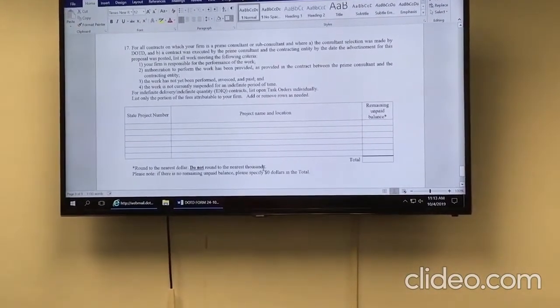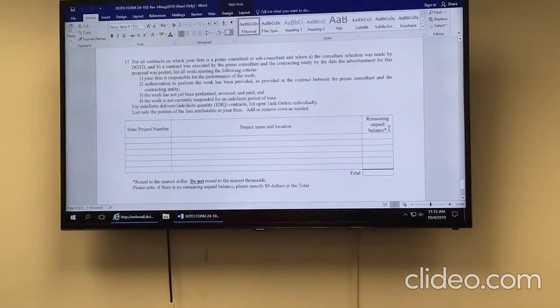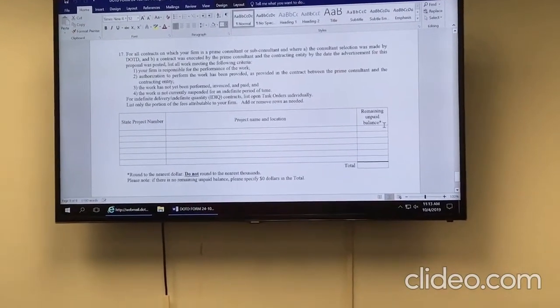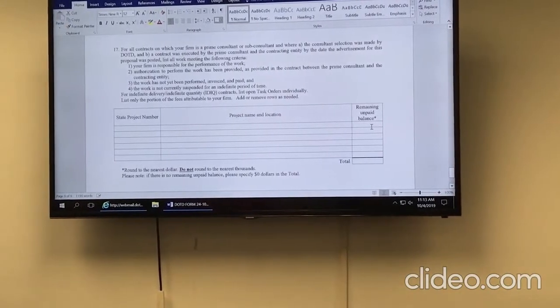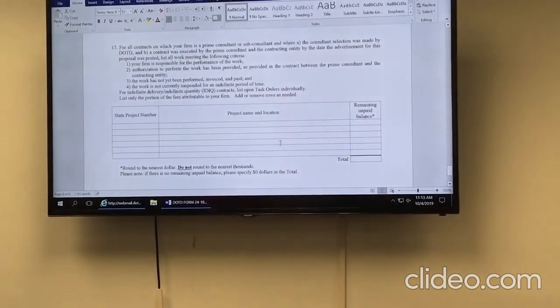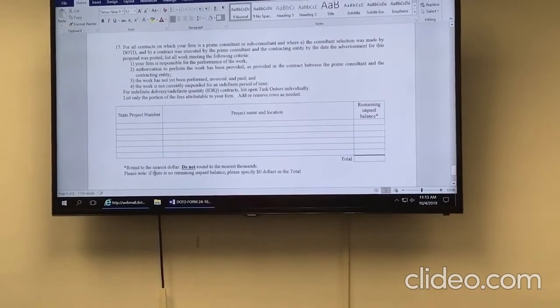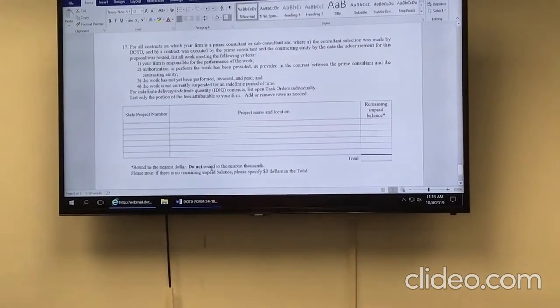Well, notwithstanding that statement there, some people will still round to the thousands, and that's going to require clarification because we don't know if they mean a really large number or a really small number. So just go with whatever the number is, round it to the nearest dollar.